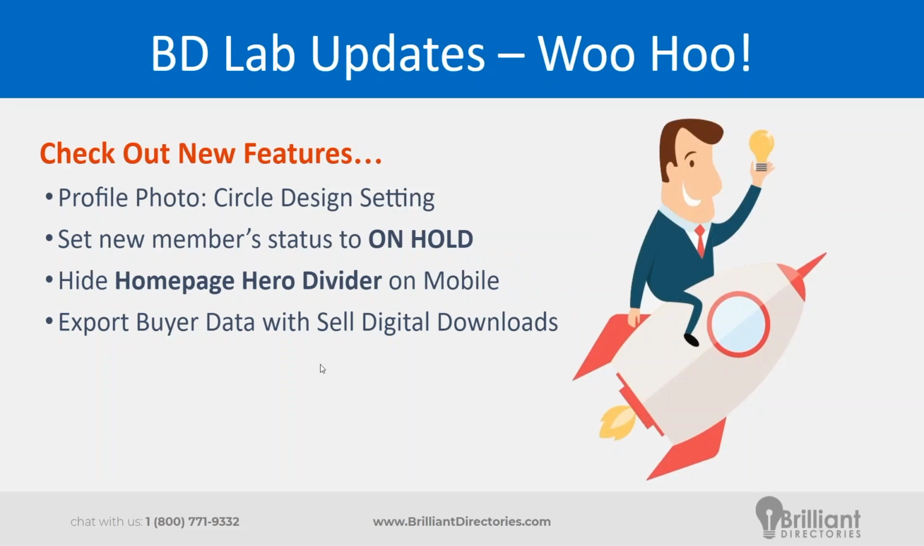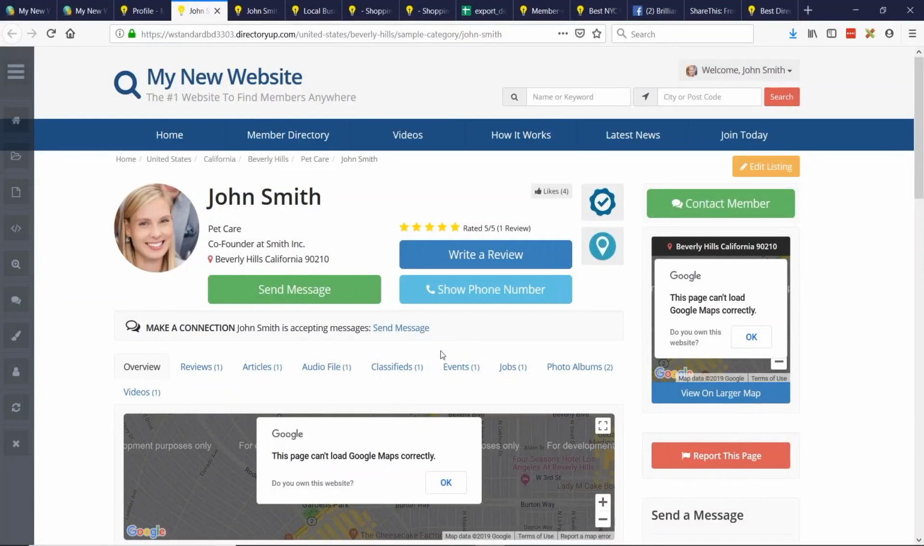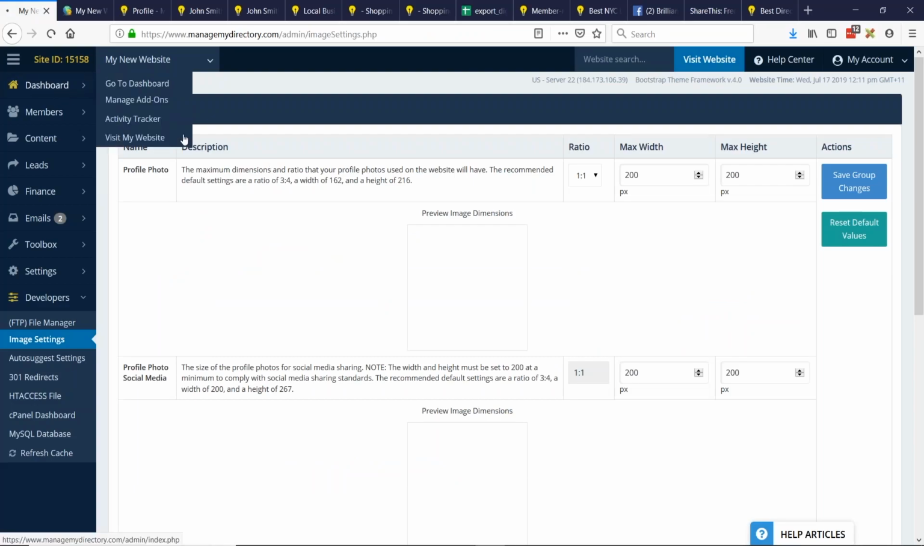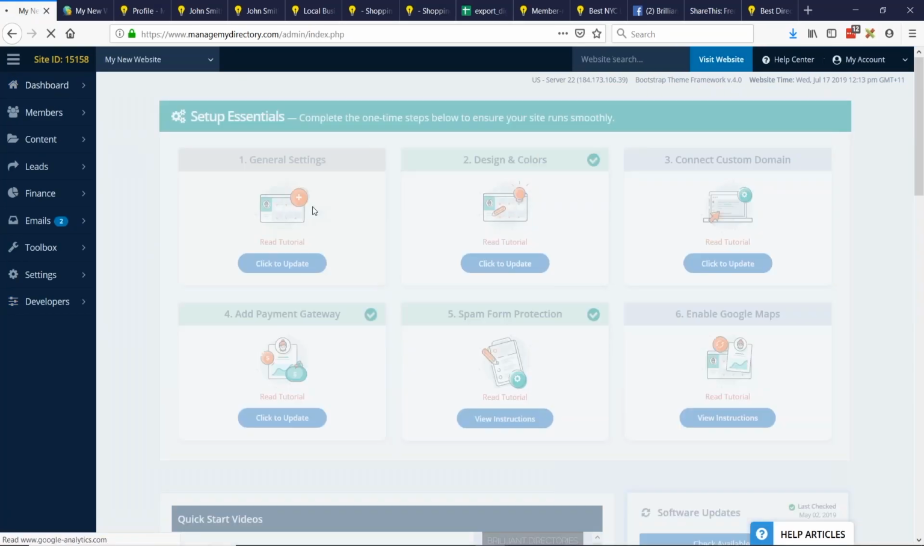All right, next update. A lot of people say they want to moderate all the members that sign up to their site, and you can certainly do so based on the membership level. So I'll show you how you can automatically set any member sign up to an on hold status rather than an active member status. And the way to do that is, let's start at the dashboard here.